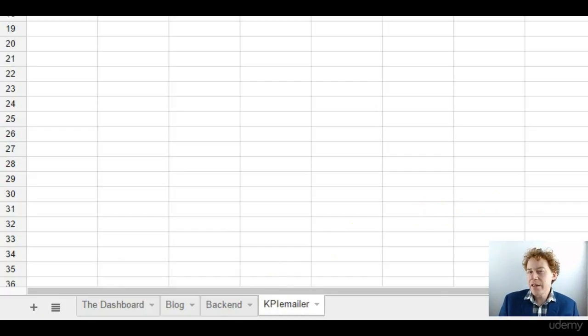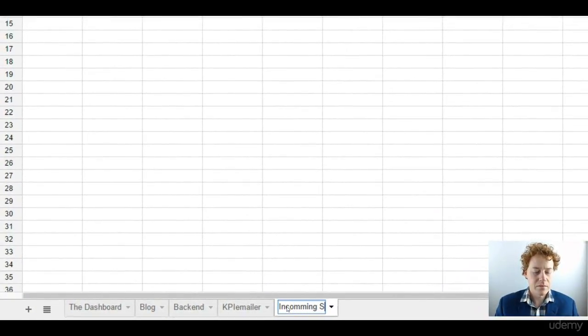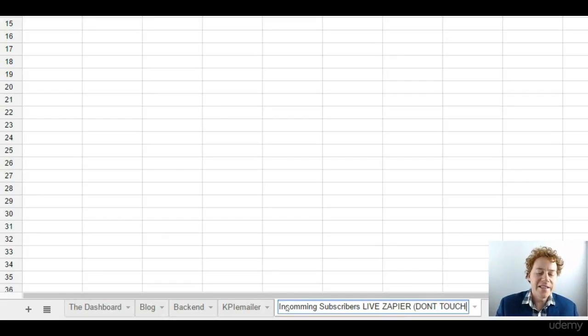And now we're going to create another really important sheet called incoming subscribers. This is the one that Zapier is going to use to store all the email signups that it gets from the MailChimp API. So let's go ahead and create that now. And I also like to add the words "don't touch" here as well. And the reason why I add these is so just in case you happen to share this with a team member who isn't as familiar with how you set it up, they're not going to go ahead and modify this sheet.